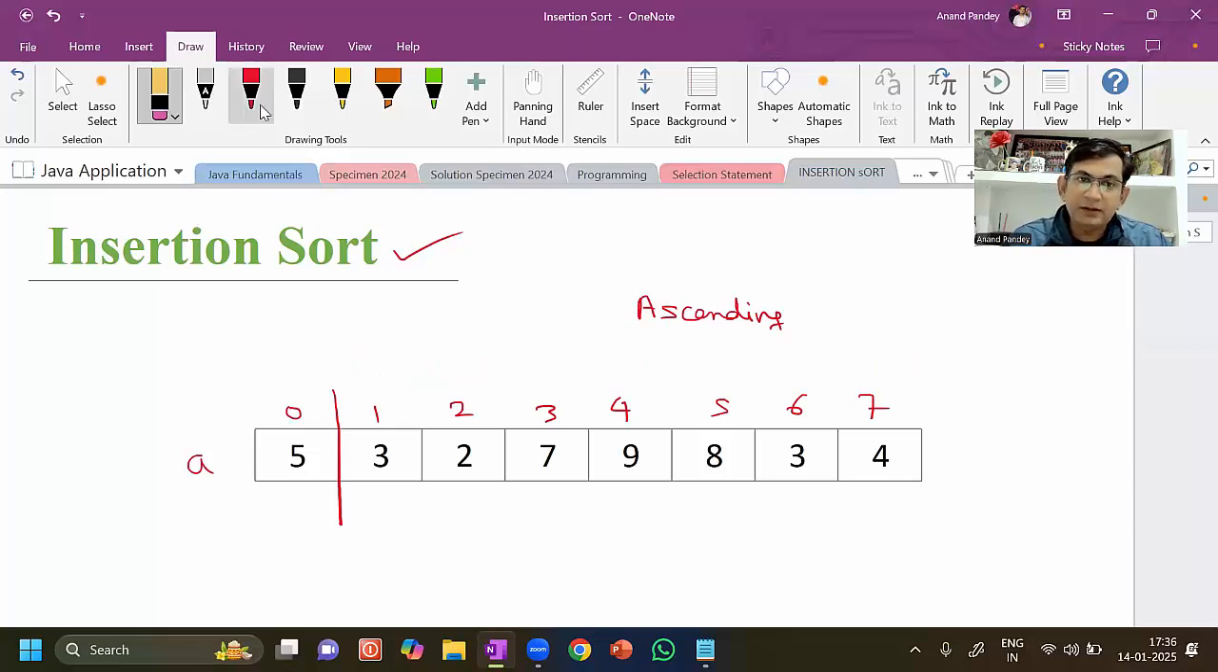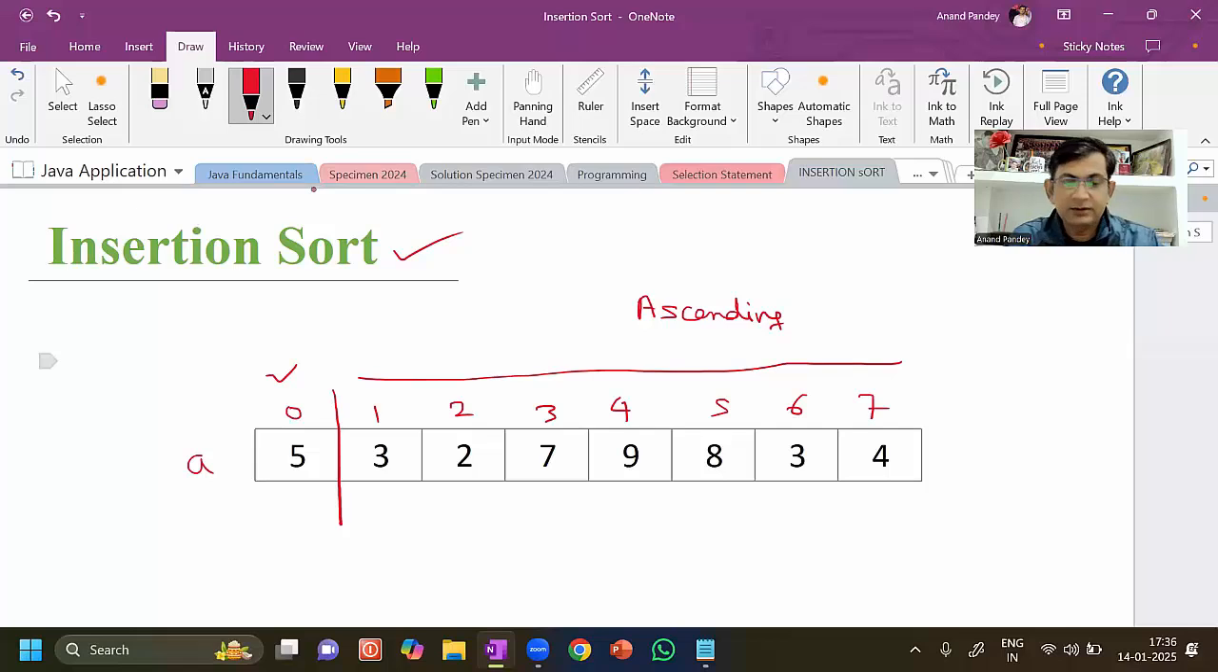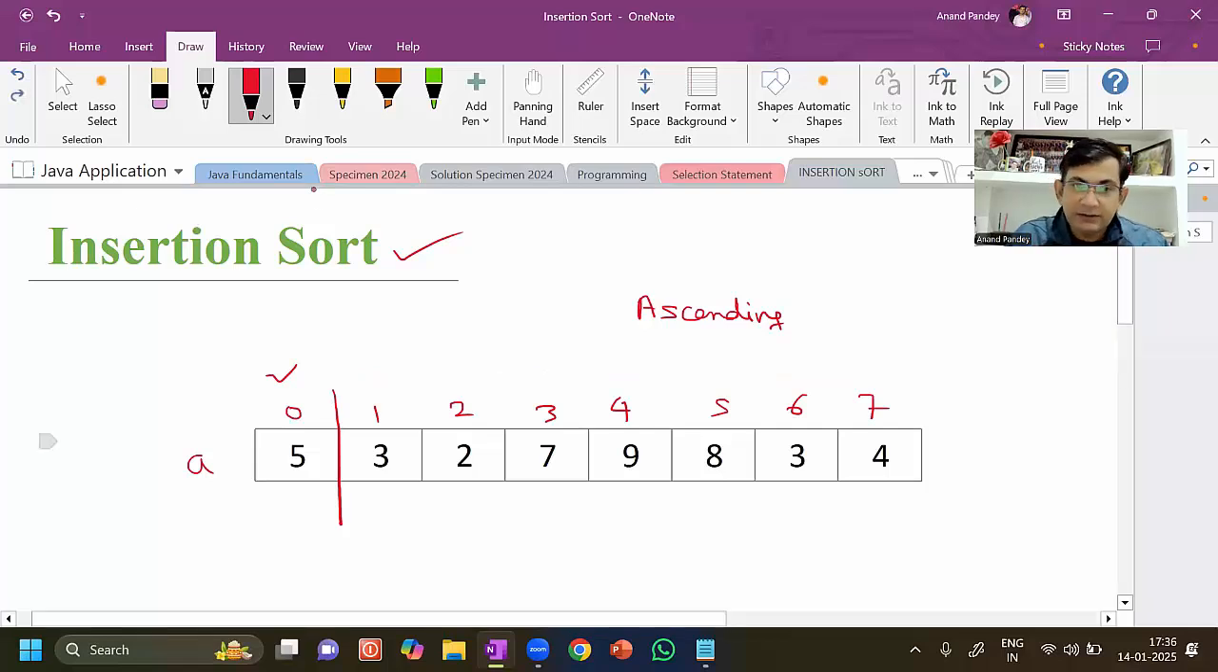So here we have divided the array into two parts. This part is the sorted array part, and this part is the unsorted array part. Since we have taken only one element, if there is only one element in the array, that element is automatically sorted. So this part we have taken as a sorted array.